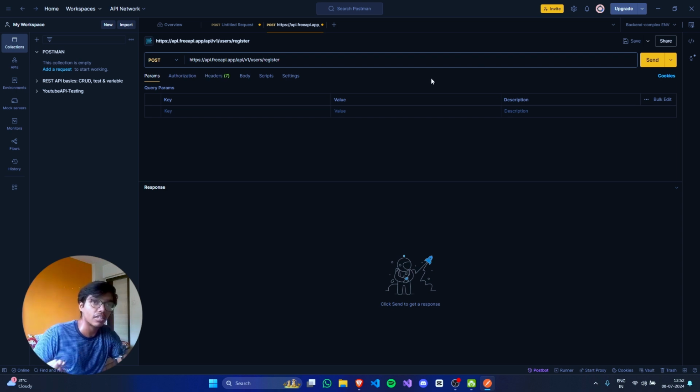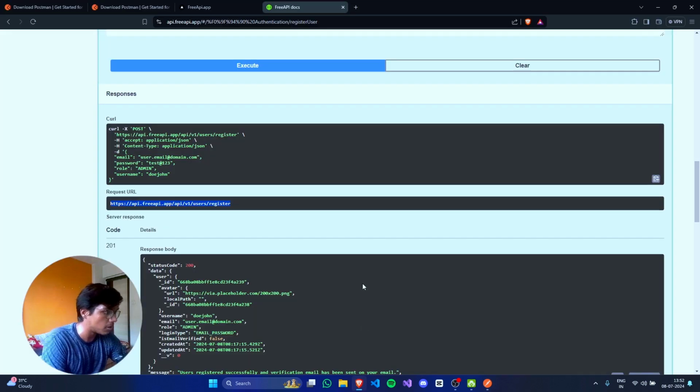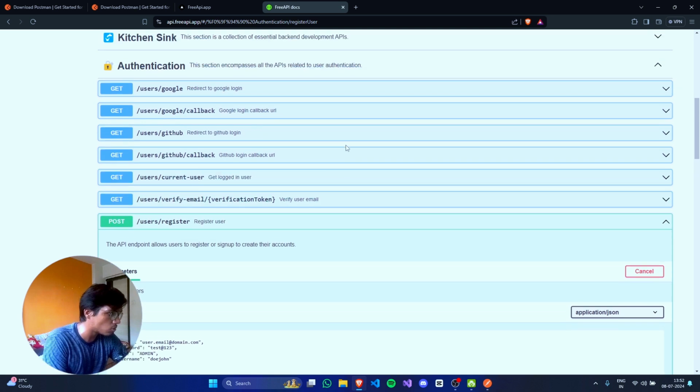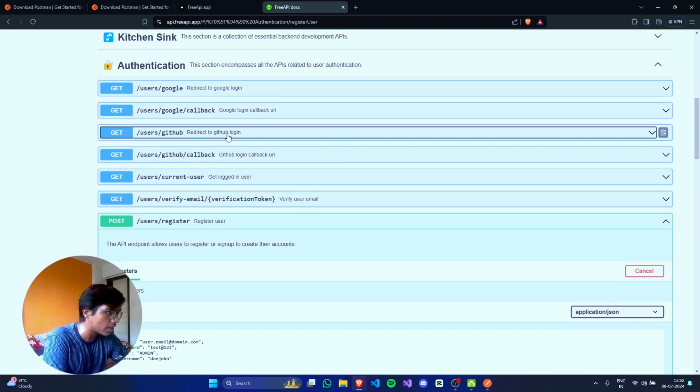Okay, so the first thing, creating the Postman collection, is done, and the second thing is creating the environment variable in Postman. So how to create this environment variable? Here you can easily see that we have http://api.freeapi.app/api/v1. This string will be repeated again and again in so many APIs. If I show an example in this particular section, you can easily go through this, and you can click on this.